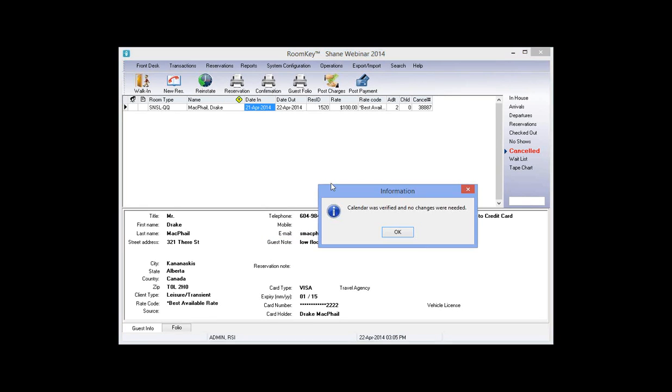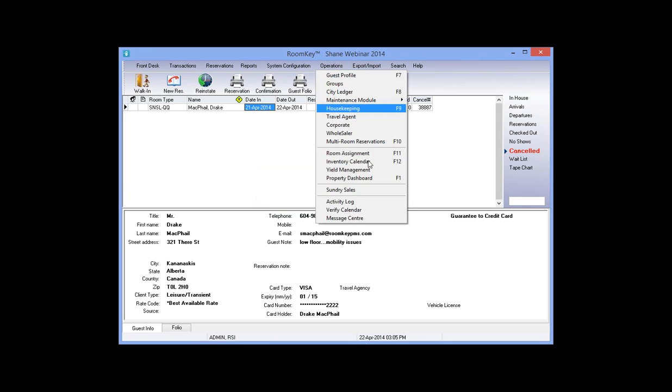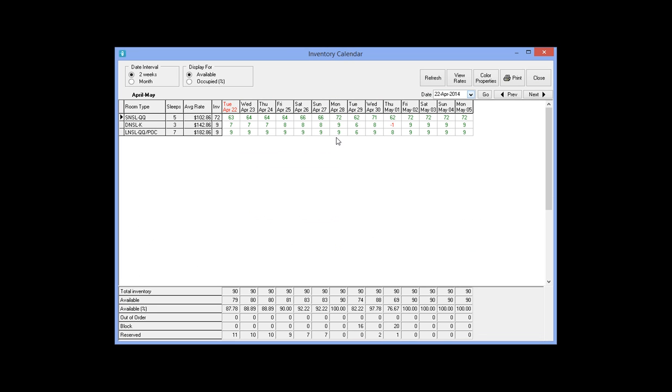Okay? In this case, if I just run it for the next month and click OK, I'm going to get this message. Calendar was verified and no changes were needed. What RoomKey does is, in that month period, it resets everything to 0, and then it recounts all the reservations to make sure your inventory calendar is in balance. If you see calendar was verified, changes were needed, calendar is now up to date, you're going to want to go to the inventory calendar for that range you just did and see if there are any negatives that you need to fix.